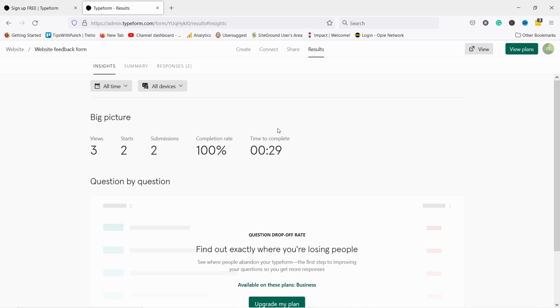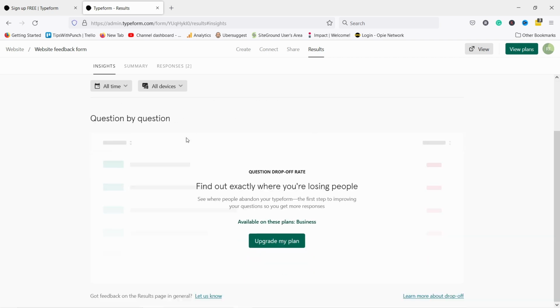And you can see that they also indicate how long it takes to complete this form. If you have the paid plan, you also see a bit more information about it. You'll see drop-off rates and things like that per question. So it's much more in detail. It goes into details about each question and how they're performing.